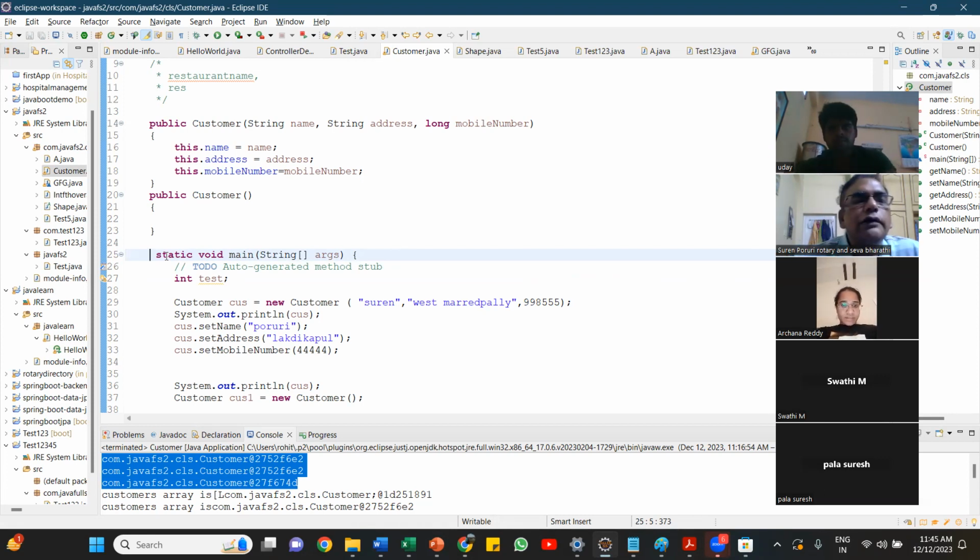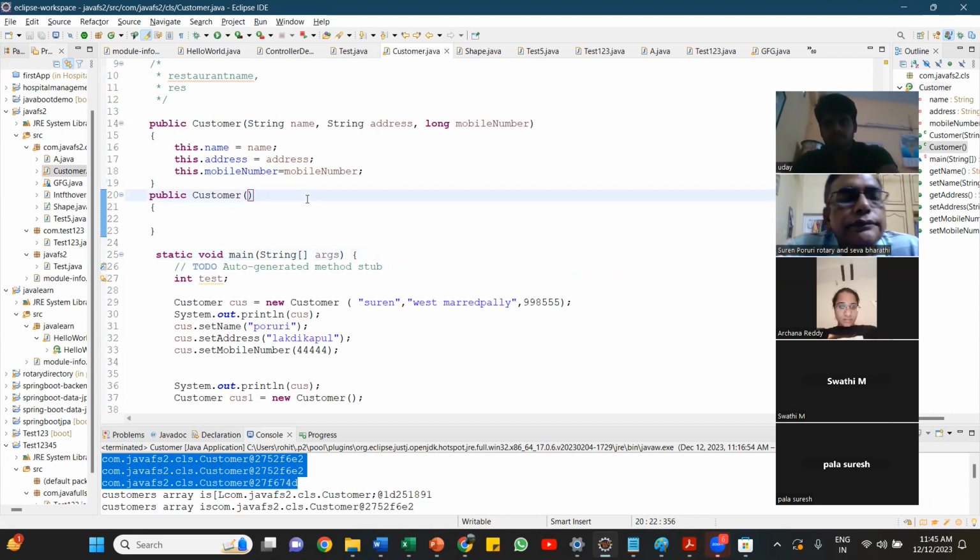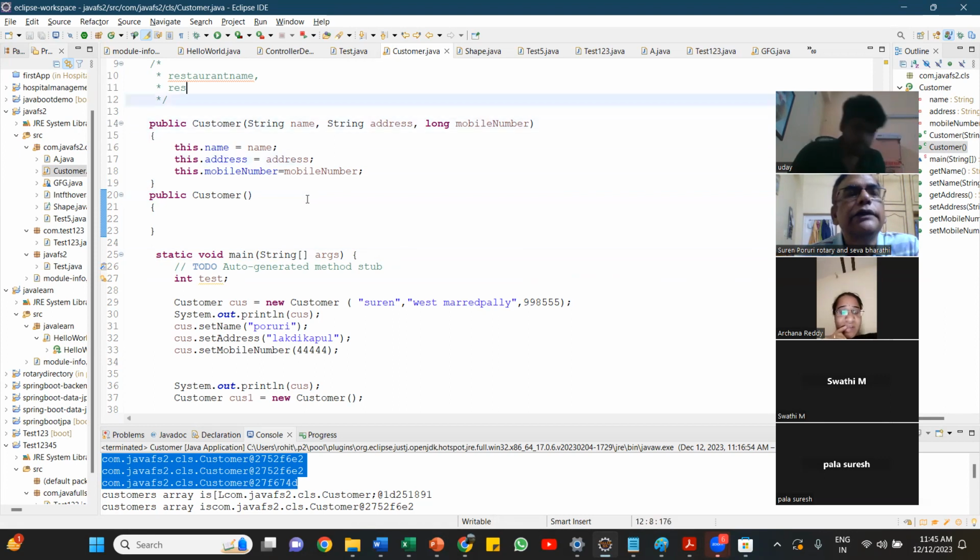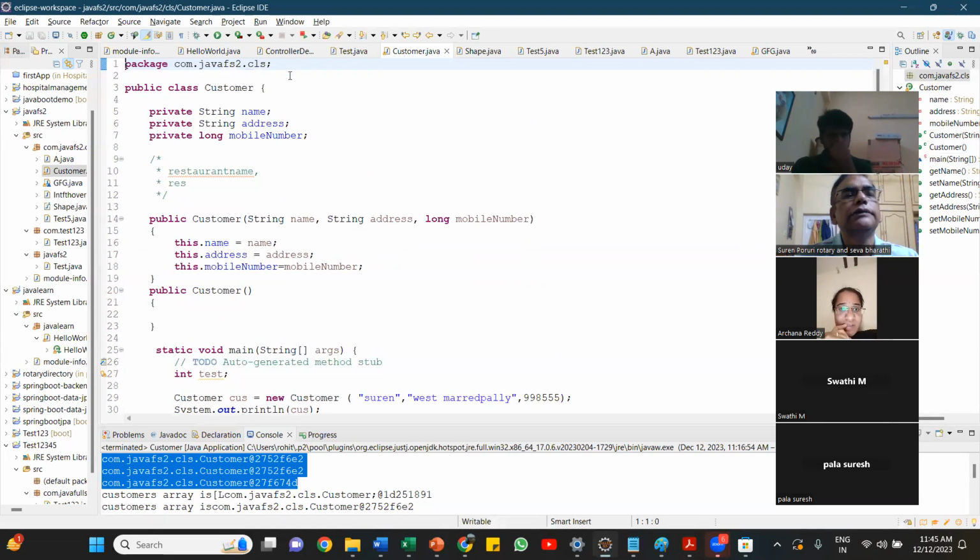Sir, can we use default for the main method? In the main method we should include public, but you removed it. Yeah, but then it's accessible only within the package. So what is the package here? This is the package. This package contains these 6 classes.